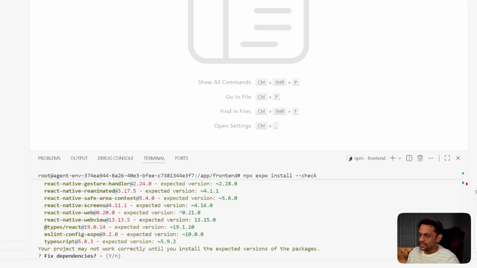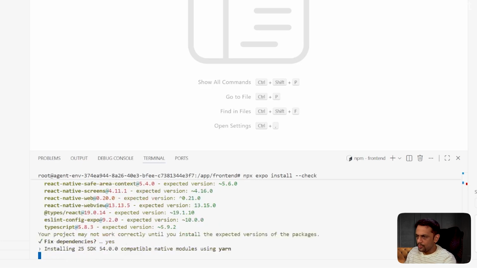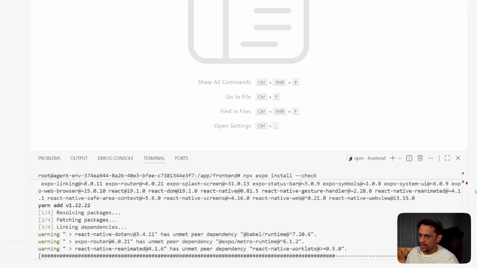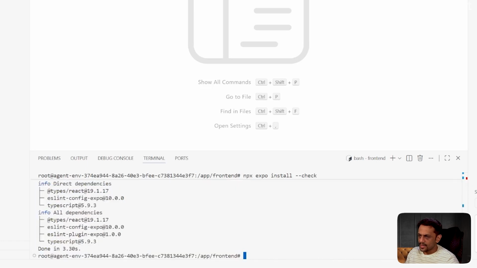Now it says your project may not work correctly until you install the expected version of the packages. Okay, it says fixed dependencies. While you are here, just click on Y, which means you are saying yes. So it's running right now. Let's wait for it. Okay, it's come back to the folder.